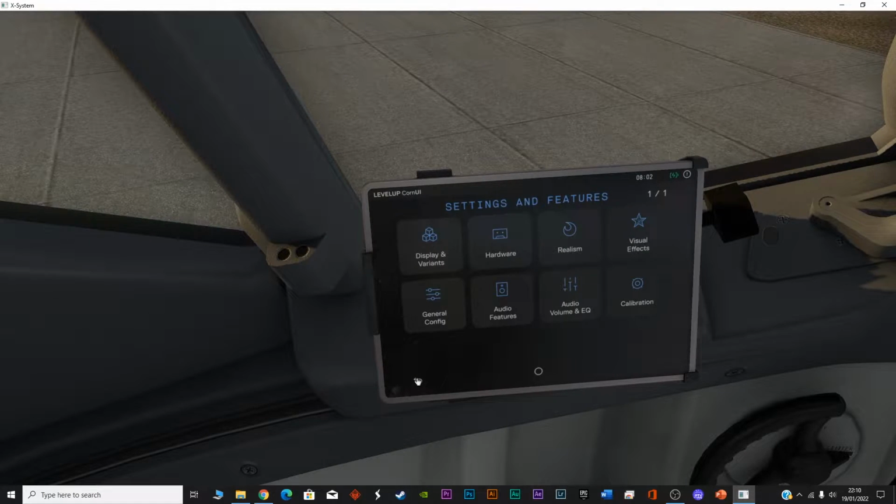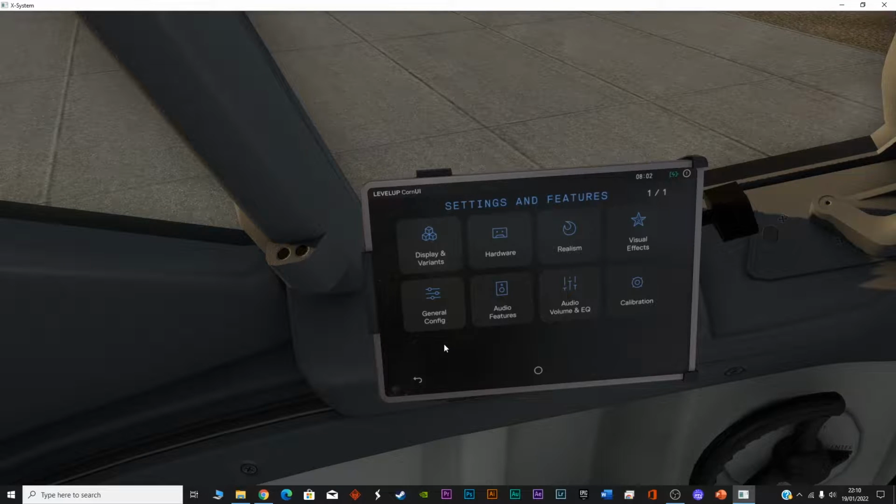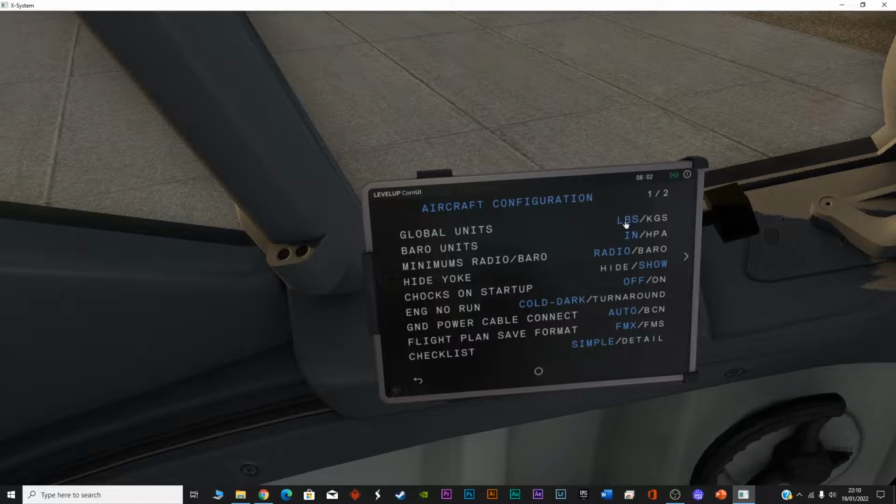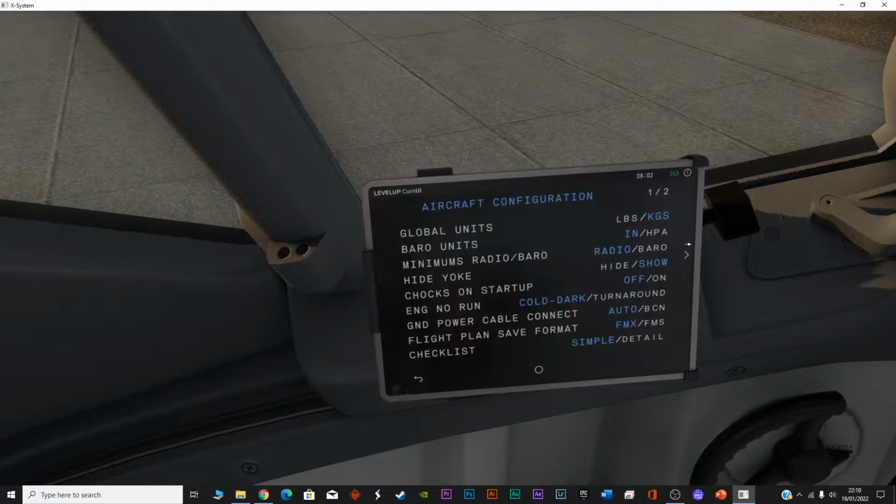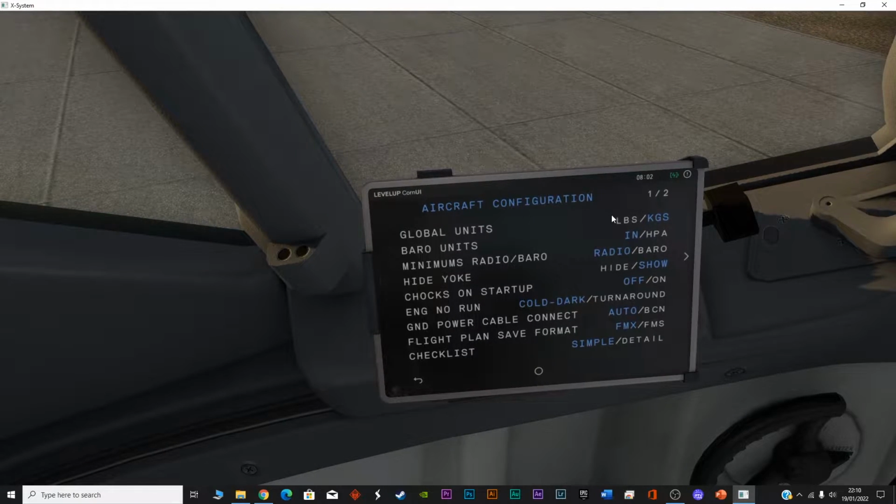That's it. And one last thing is to change the units. So go to general configuration, and instead of pounds, use kgs, because I'm more comfortable using the kgs. But if you want to use pounds, you can do it.